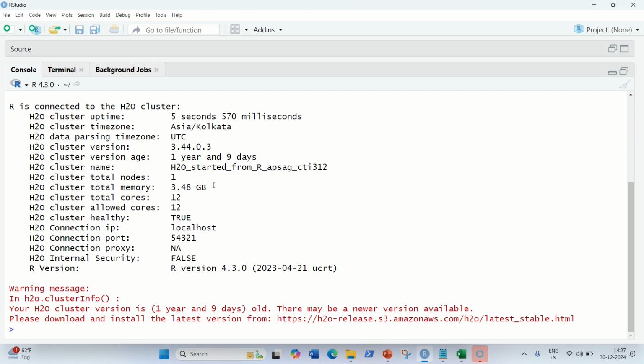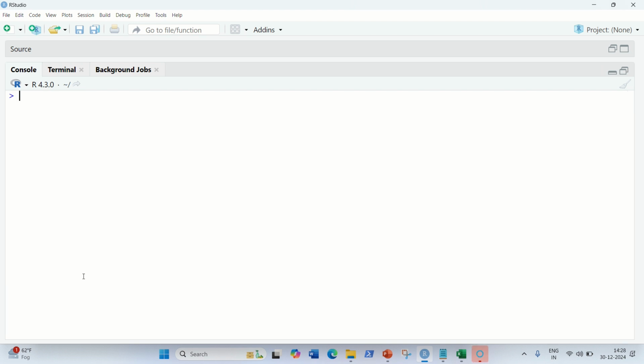So you can see now we have connected to this one node, and it has a total memory of 3.48 GB. Total cores are 12. Obviously, the more cores, the more resources it gives us to run our algorithm, so it's important to connect to this. So we are now connected. Afterwards, we need to deploy a model.